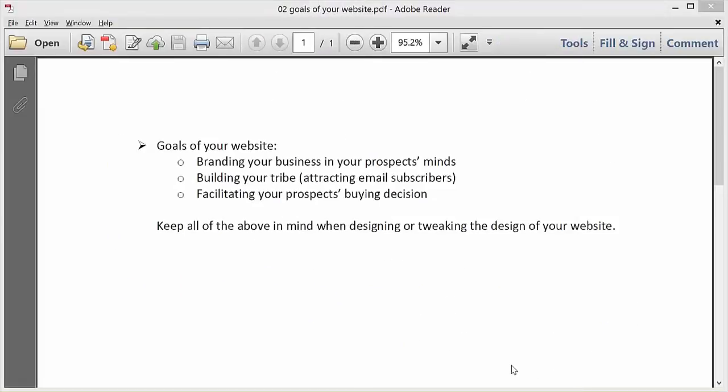Okay, so let's talk about the goals of your website. So there's three goals to have when designing your website. First is branding your business in your prospects' minds. Next is building your tribe, attracting email subscribers. And third is facilitating your prospects' buying decision. So keep all of the above in mind when designing or tweaking the design of your website.